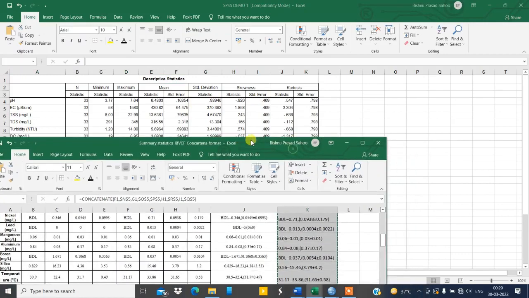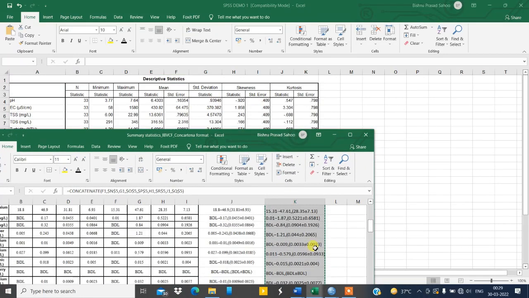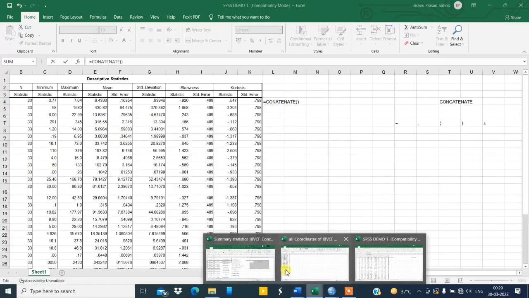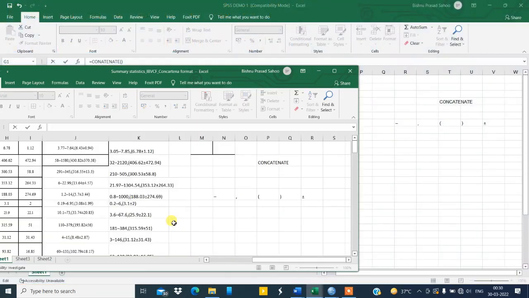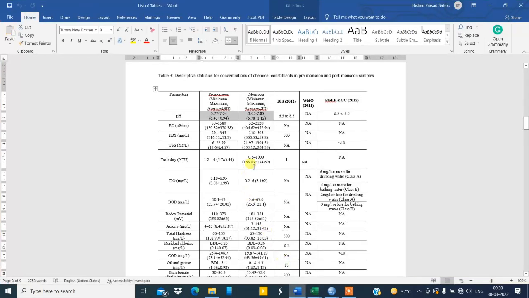And here you can use your concatenate formula. I have already shown you how to use your concatenate formula. And finally, you will get a table like this. This is a very concise table. You can represent this table in any research paper and that will be accepted. They will not complain that you are consuming a lot of space.